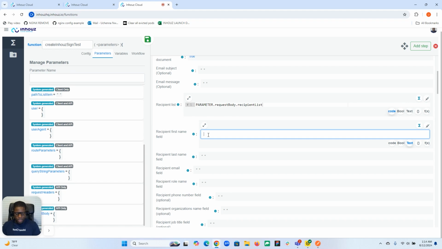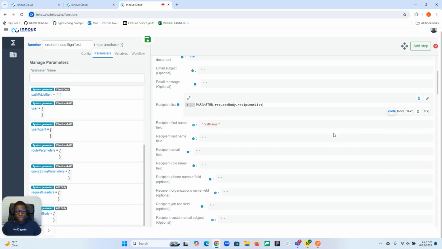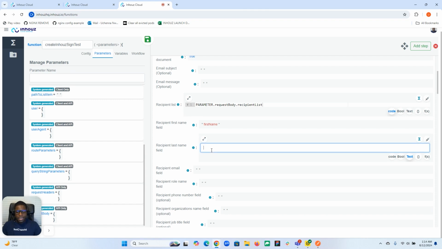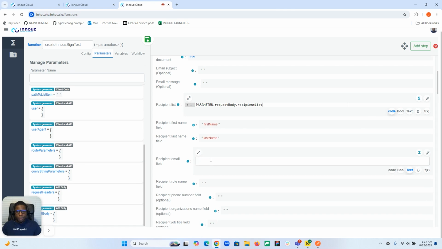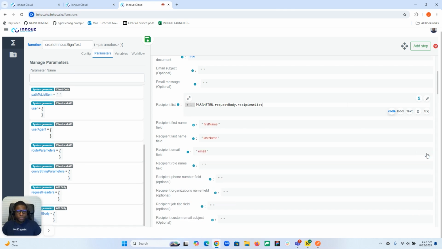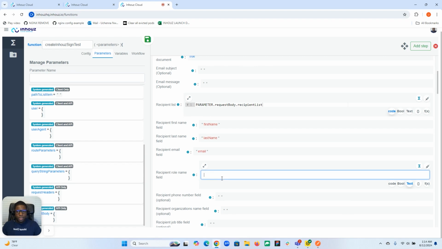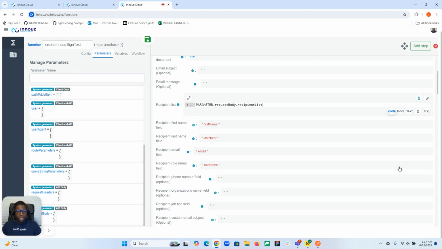In this case, we're going to keep this as first name. So here I'm just going to hard code this in. Our last name field will be mapped to a field called last name. Our email is going to be mapped to a field called email. And then the role is going to be mapped to a field called role name. All right.